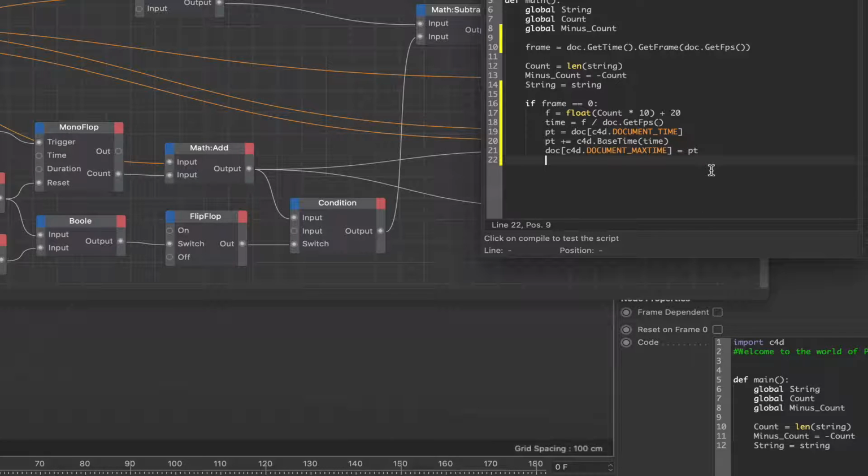And then finally we just need doc[c4d.DOCUMENT_LOOPMAXTIME] is also equal to pt. So the loop point at the end is going to be equal to, well, it's the same, isn't it? It's maximum time. So that's what we've got there.